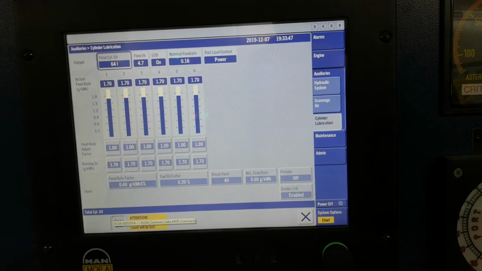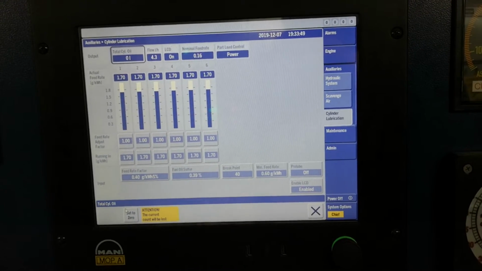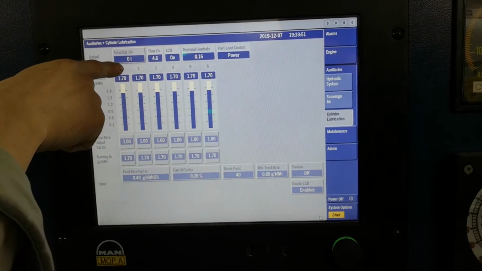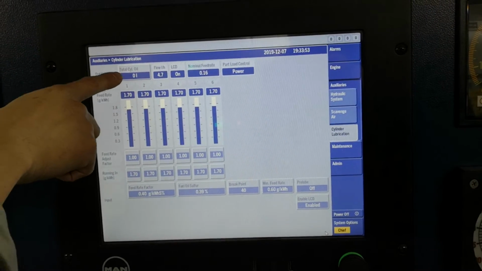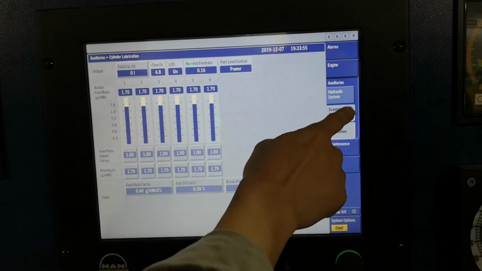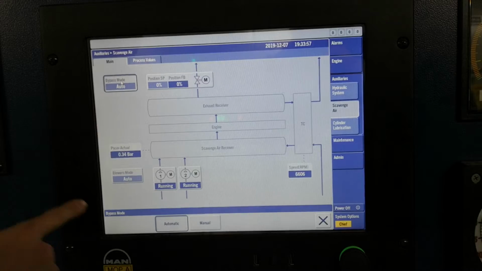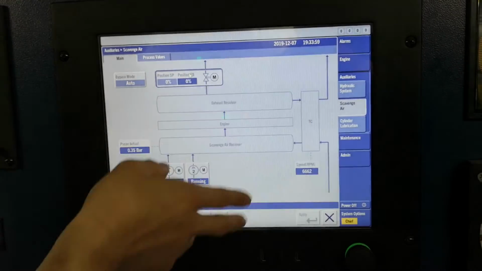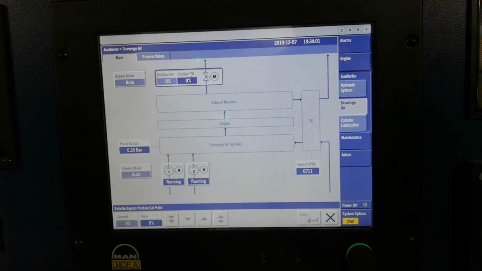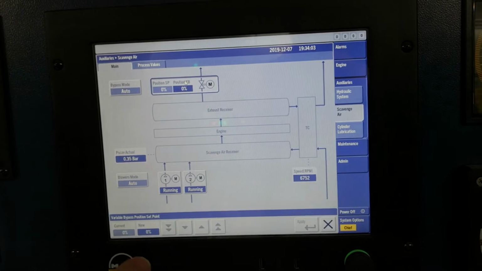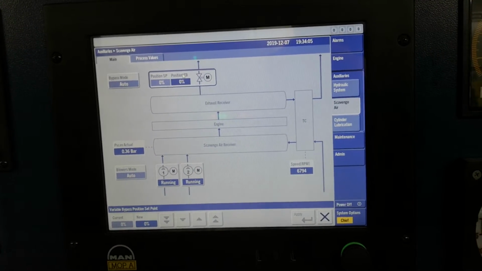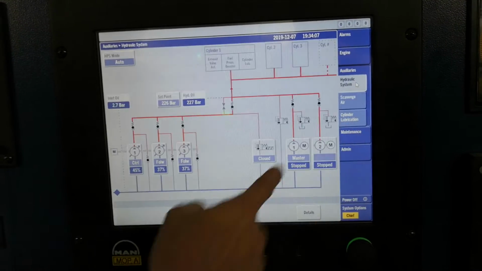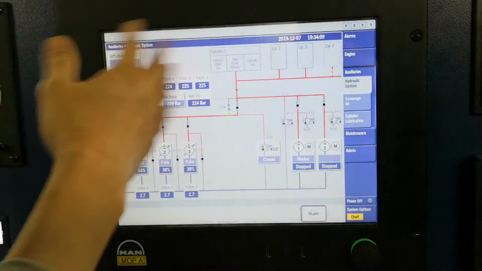It will be zero. And then just check the cylinder. But this is a calculation, not really yours. As given here, if you change to manual, you can control it manually. But now it's auto, so it will be controlled depending on the load. This is also load. And then this is a hydraulic system.